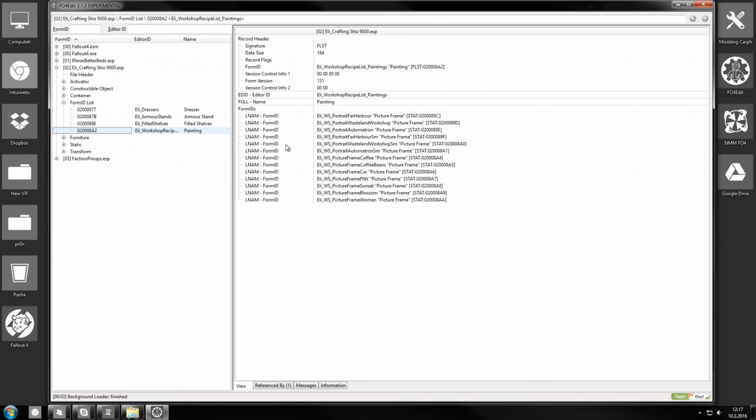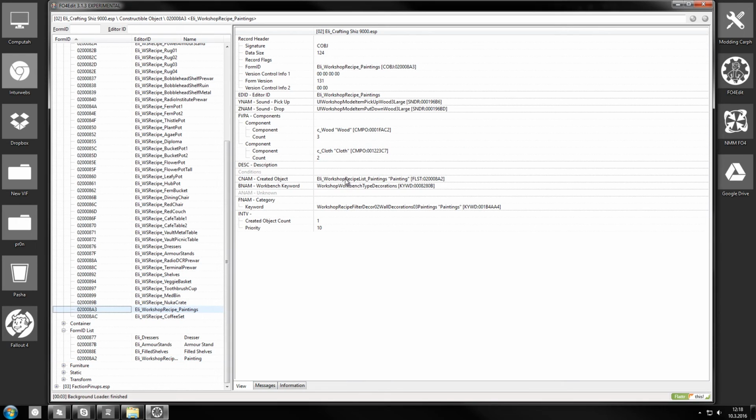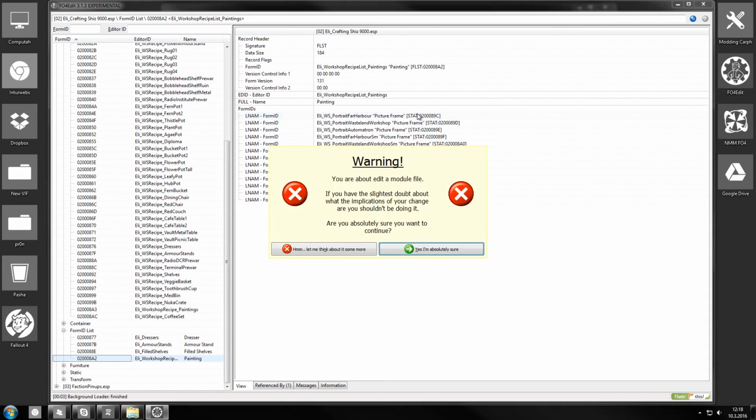Or if you want to remove all the DLC paintings, you can see all the paintings are in one form list. So find paintings. You can make sure that it's the right one. You can hold Control and click this because it says created object, and now you can see the list of items created. Or alternatively, if you already have my DLC paintings mod and you don't want them in this one, you can just hold shift.